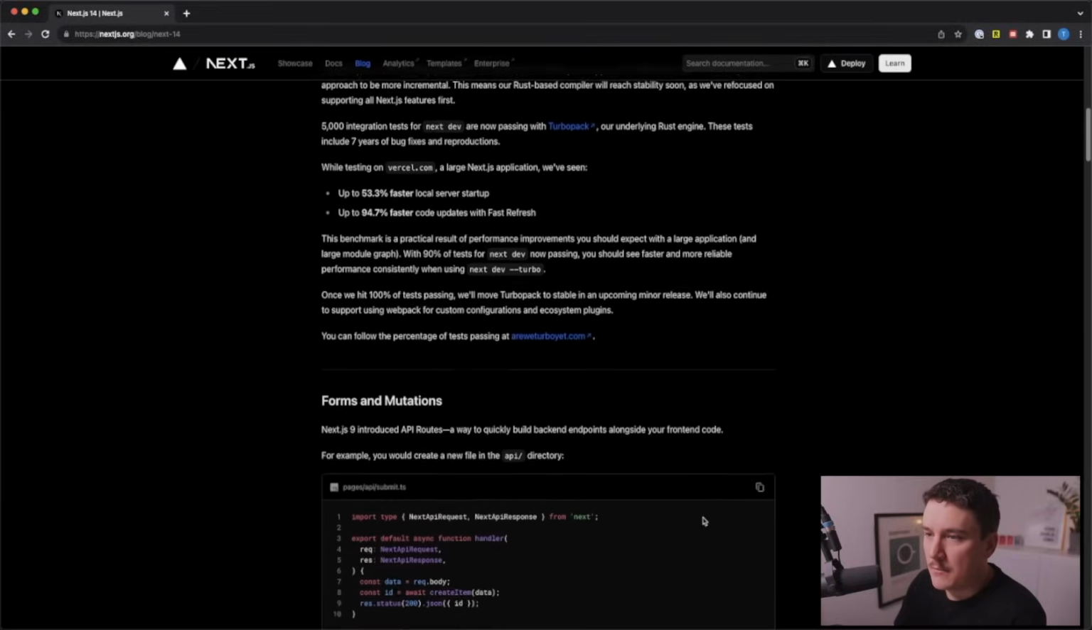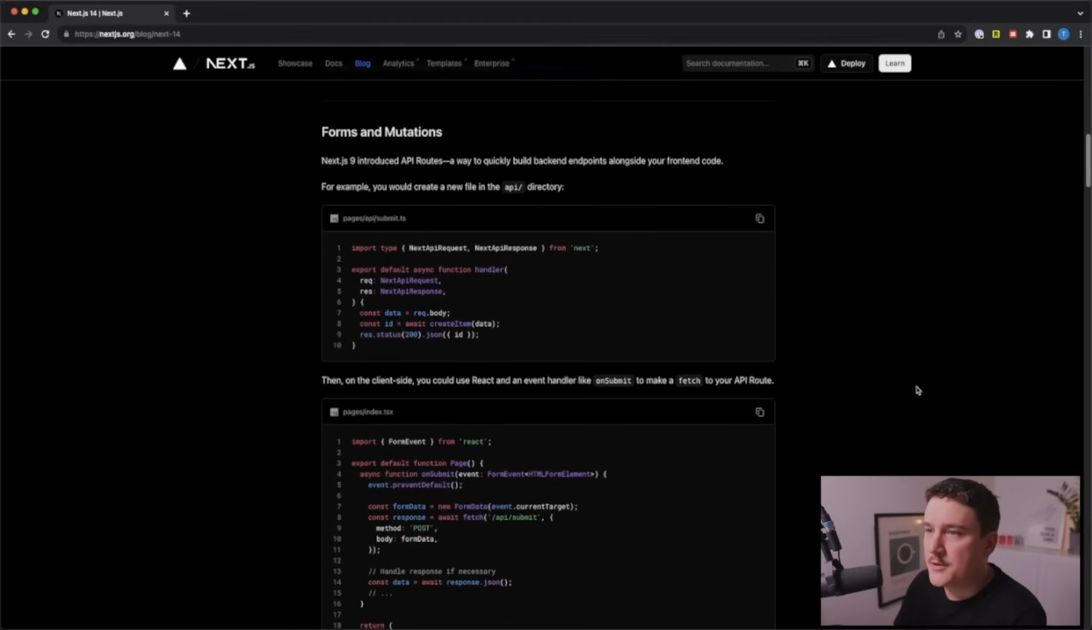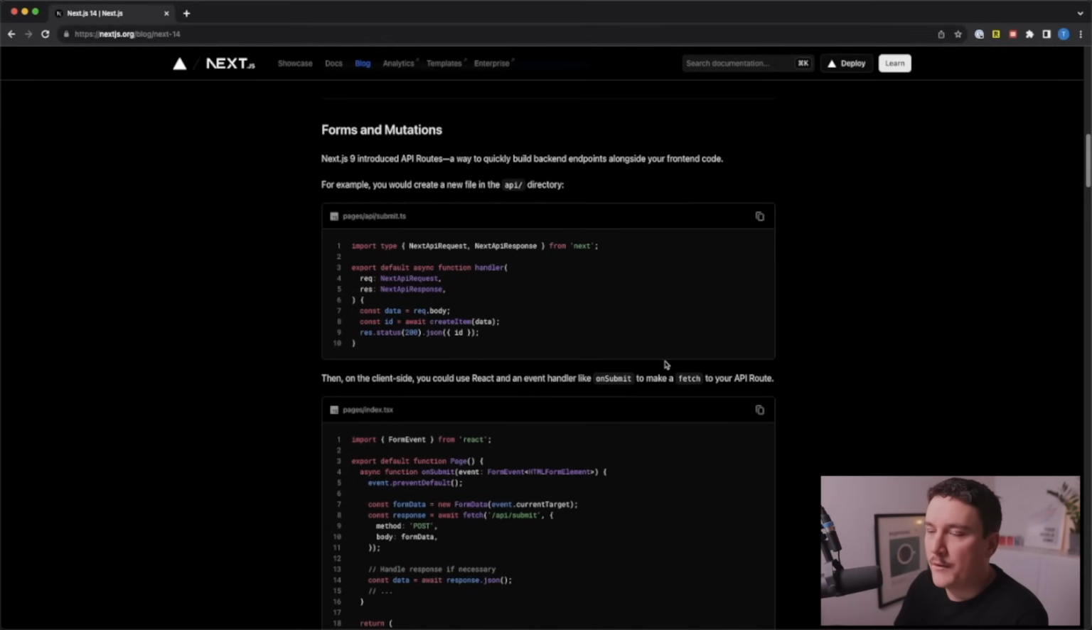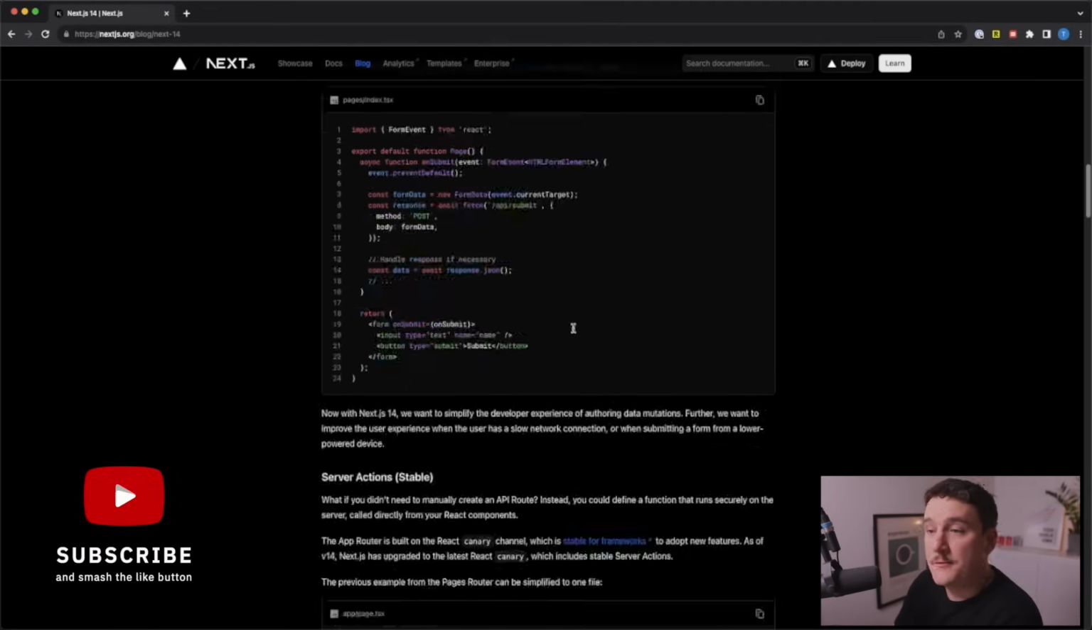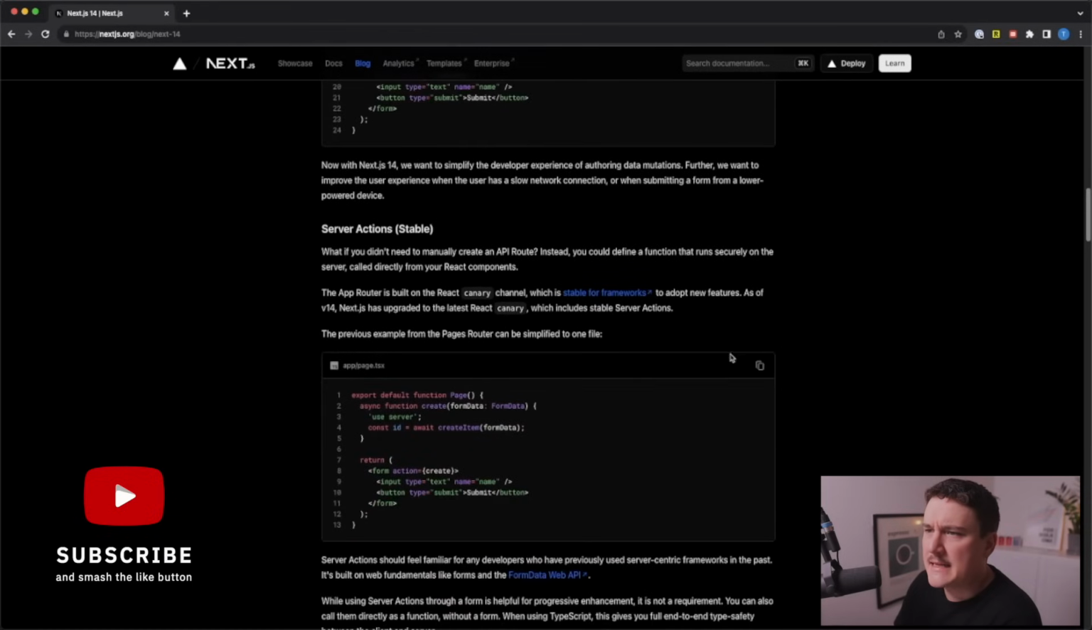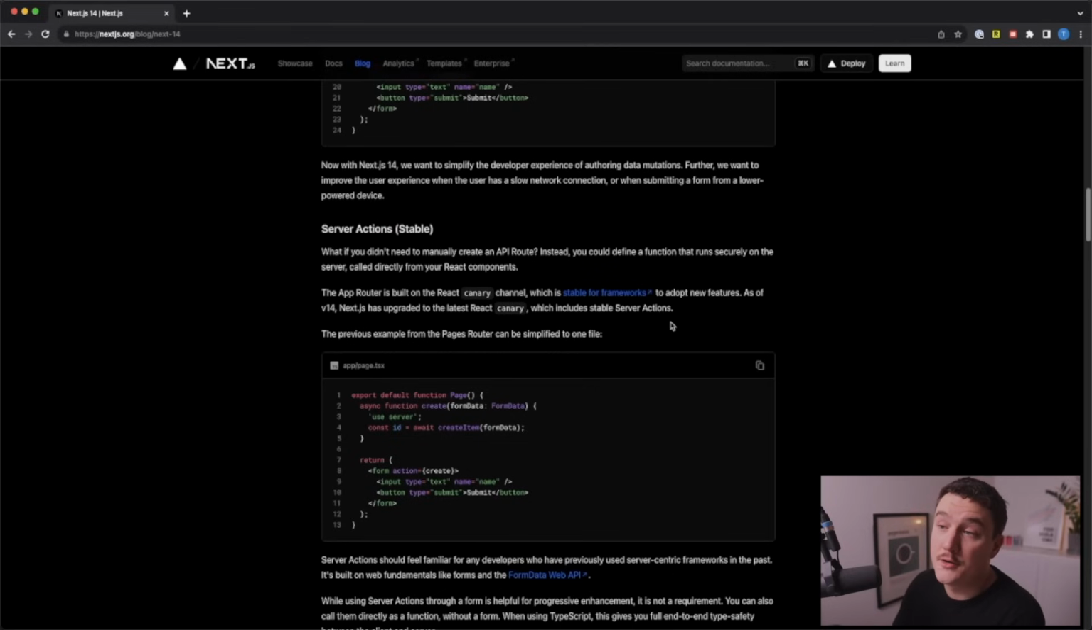Then next, about forms and mutations. First they have this example over here about how Next.js 9 introduced API routes and how you would communicate with the backend with API routes. And if we scroll down a little bit, we can see that related to this, server actions are now stable, which is pretty cool. Server actions were introduced in an earlier version of Next.js, and they have been in alpha ever since, but now they are stable.